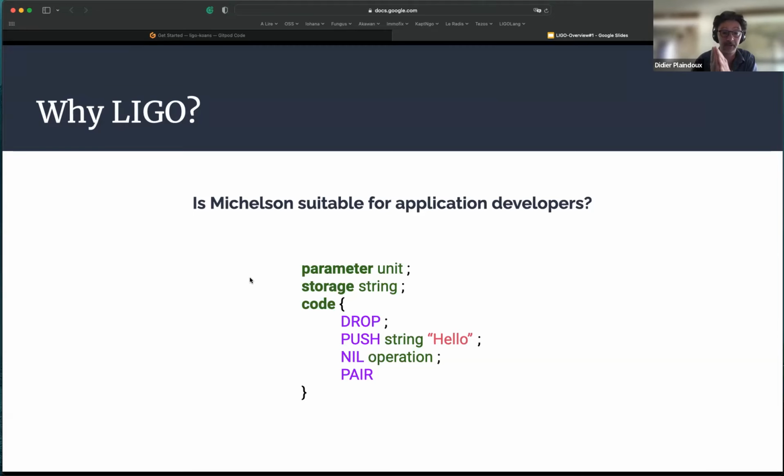So Michelson is a language with static types, which is important because we are going to see that the static types should be expressed also in LIGO, even in the JavaScript dialect. So you have the parameters, the storage, and you have some code. And as you can see, we have the drop, push, nil, pair, and so on. And here you have really low-level instructions to deal with the stack.